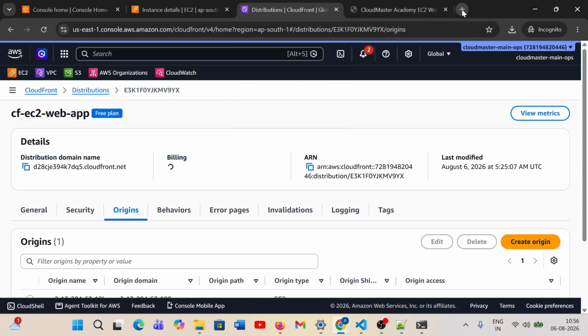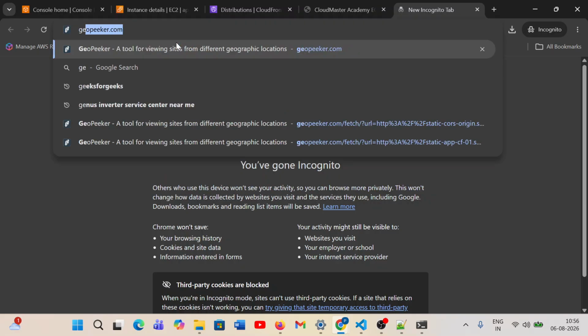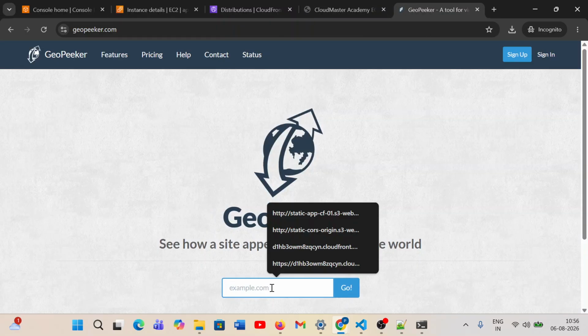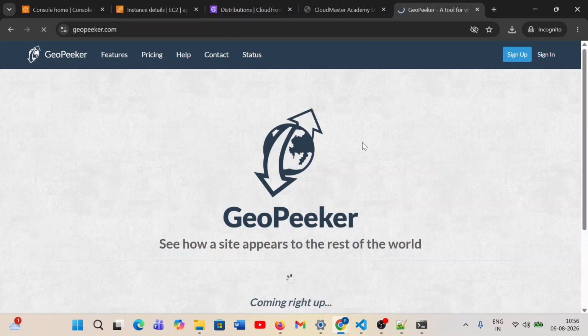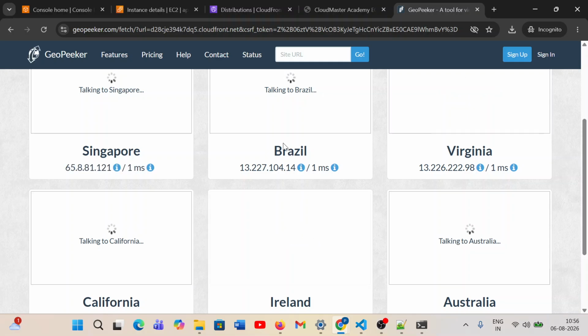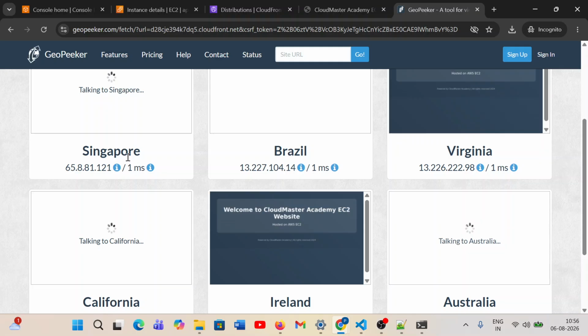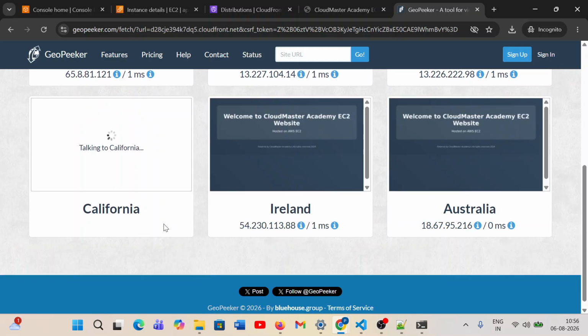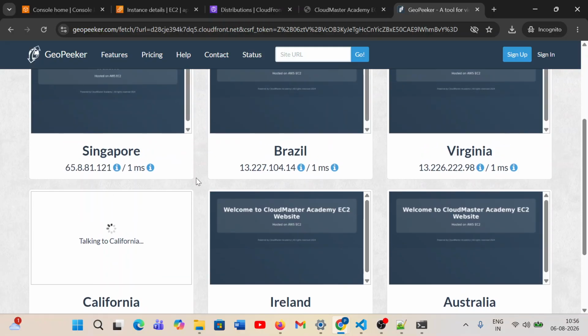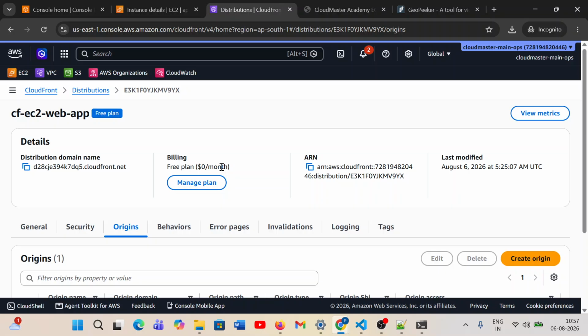Before that, if you want to check in the GeoPicker tool, you can verify. GeoPicker we are using here to test the latency. It is trying to access our web application from 6 different locations of the world: Singapore, Brazil, Virginia, California, Ireland, Australia. Right, from 6 different locations. Why am I explaining 6 different locations? There is a twist. In CloudFront, we have an option.